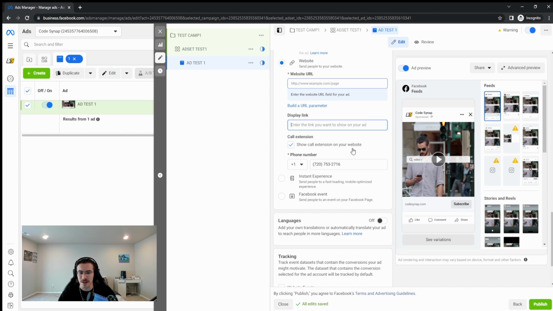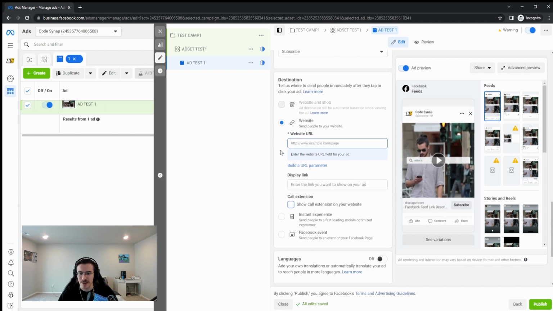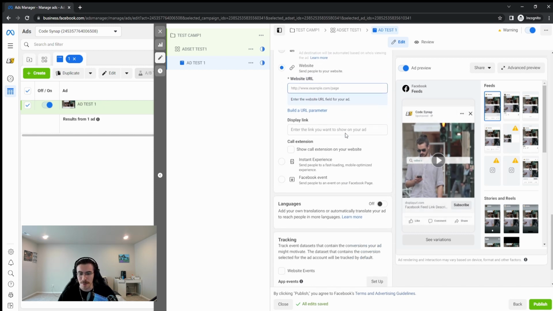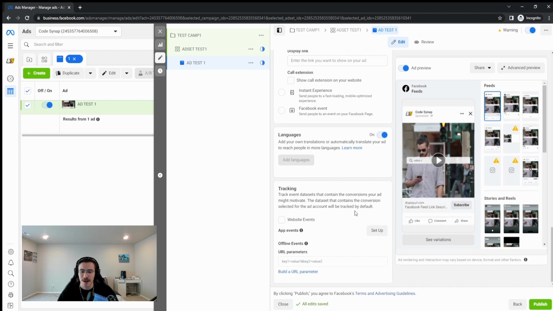And then here is a call extension on your website. You can toggle it on or off just to show people your number if you want them to call you. This instant experience and Facebook event we'll just leave unchecked because we're sending people to our website. And here you can actually translate your text into different languages if you have people that are outside of the English language. And finally is our tracking.